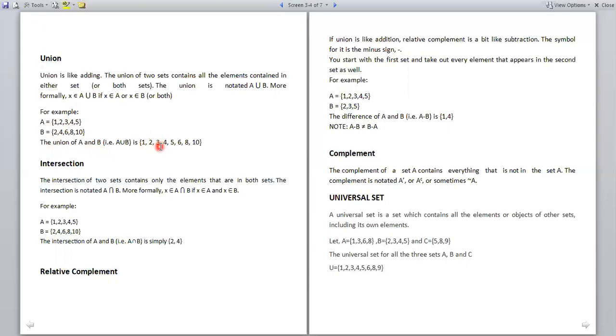That means 2 and 4 belong to both A and B, but we just write them one time as a single element. So that means when we apply the union operation on two different sets, the resultant set contains all the elements belonging to A and all the elements belonging to B, including the common elements. So this is the resultant set after applying the union operation on the two different sets. Next is intersection. What is intersection?